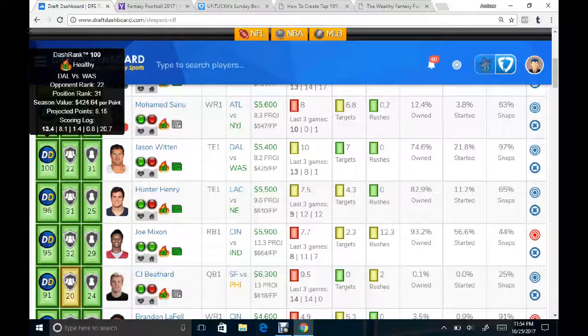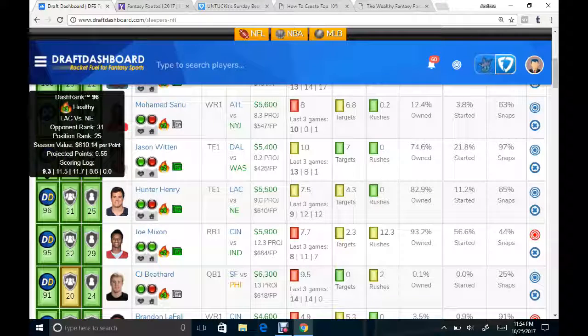The algorithm shows Witten to be better by 4 points at a 100 dash rank. He has put up some decent numbers. He even had a 20-point game, as we can see here. And Hunter Henry has not had that high of a game. I'm going to go with Witten.